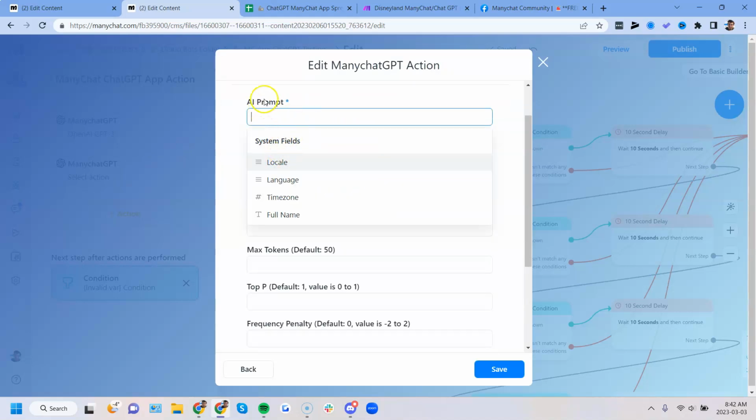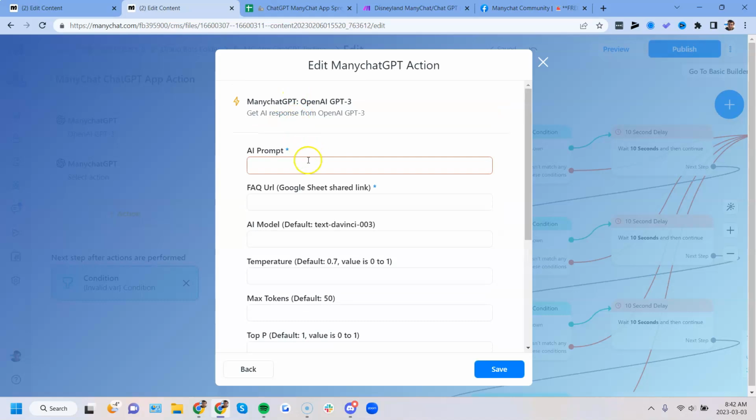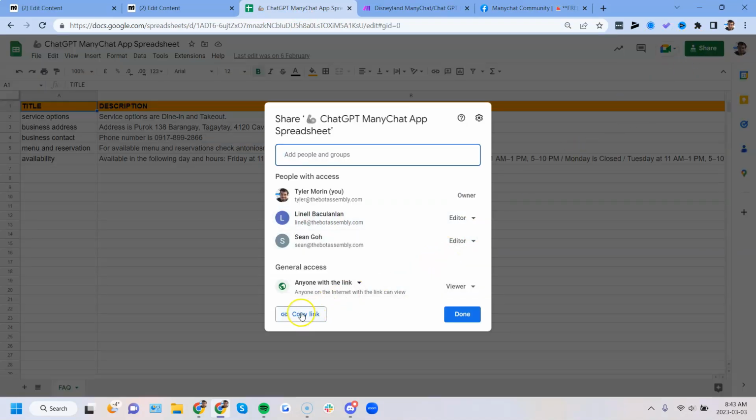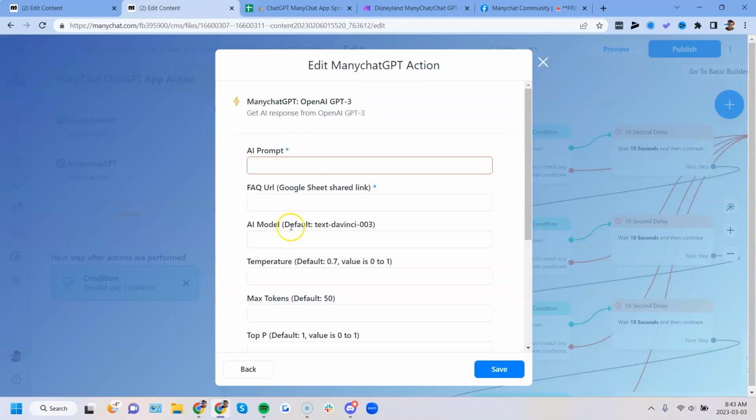You'll need to have whatever the AI prompt. This is essentially your input. Then you'll have your QR code share link or your Google Sheets share link. So you would just take this, click share, and then you have to copy your share link right over here into this field right here.